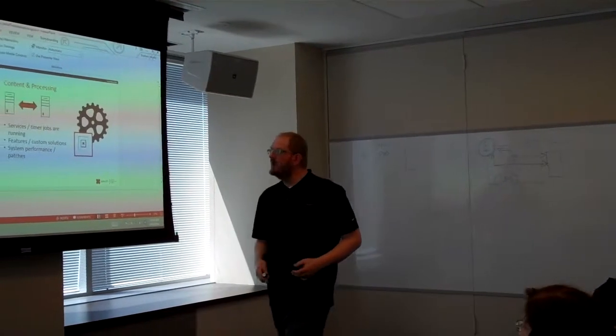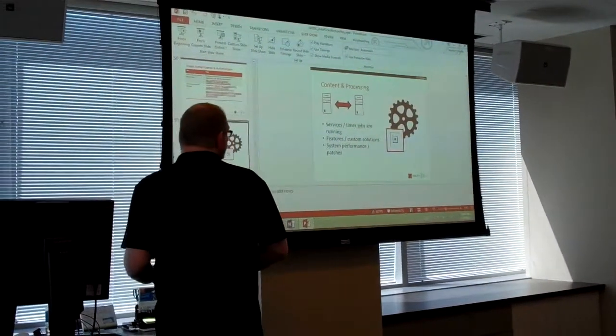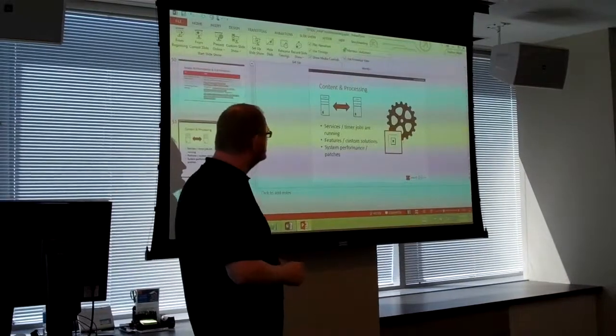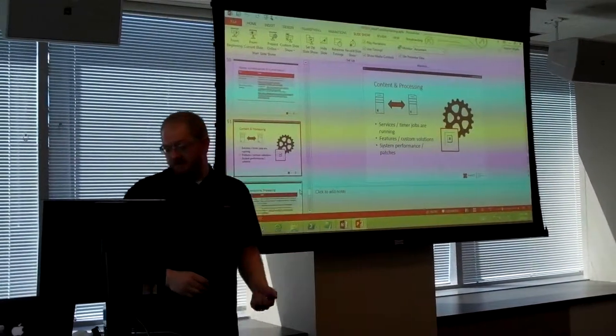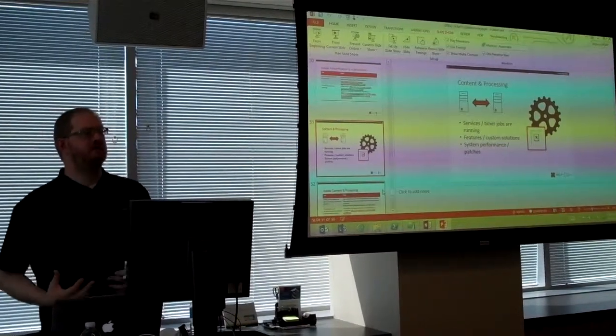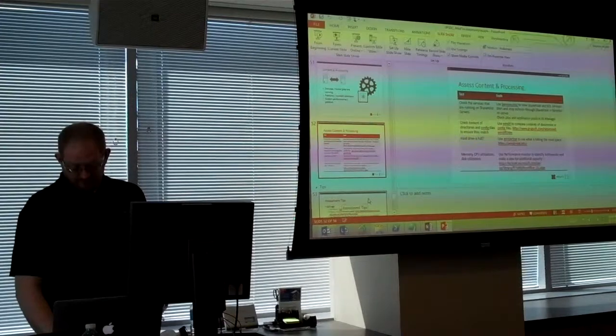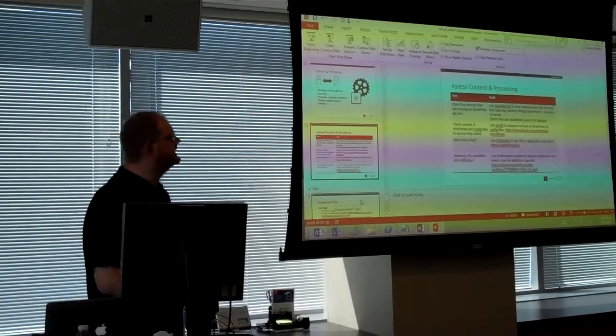So, different things that we can look at: services, timer jobs, features, solutions, performance. Those are all things that can affect the way content is processed or delivered. How are we going to assess that?